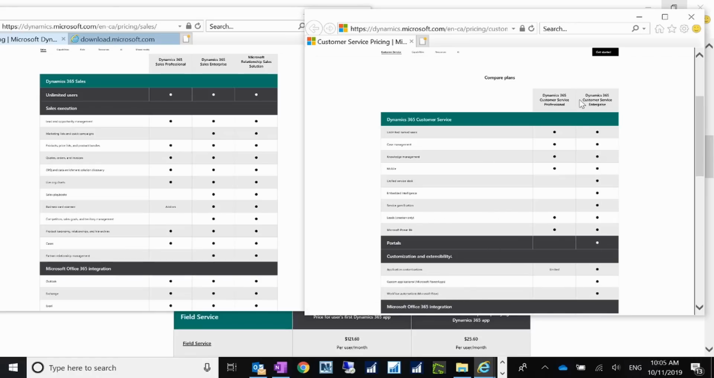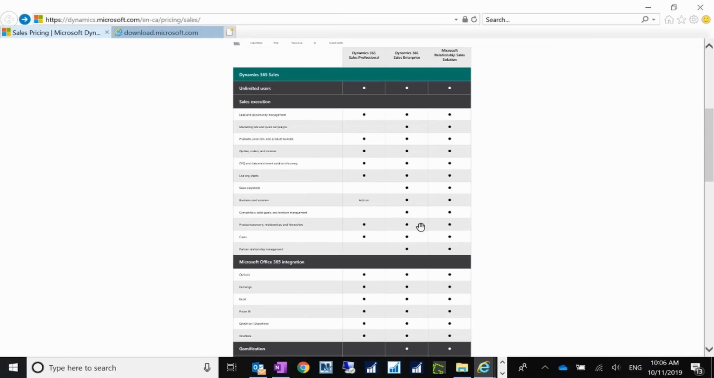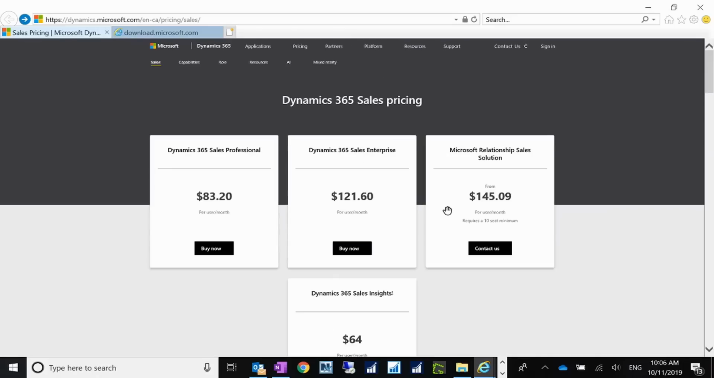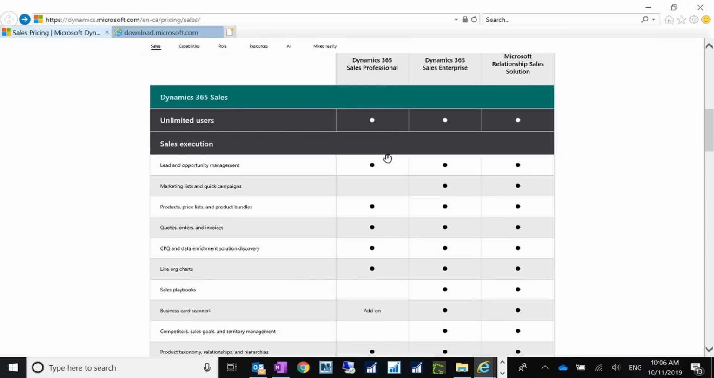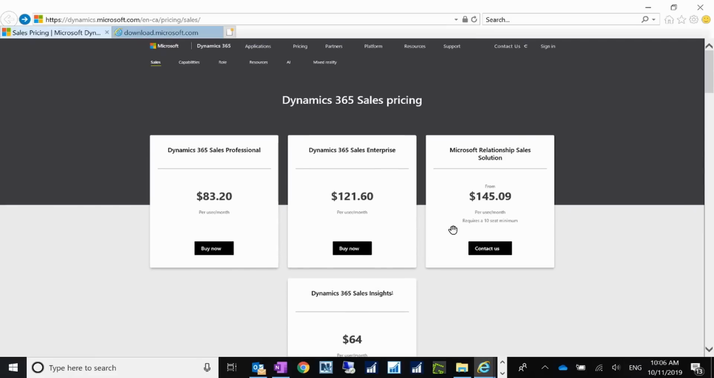So that's why, for the customer service plan, if you only have a budget for 120 something, you will not consider this. So that's why I recommend for a small business with limited budget, consider the Dynamics 365 Sales Enterprise. This will be the right choice for you because it will cover most of the capability you want, and also it will meet your budget.